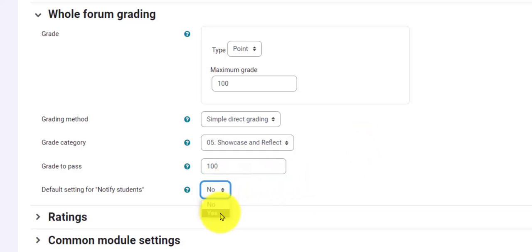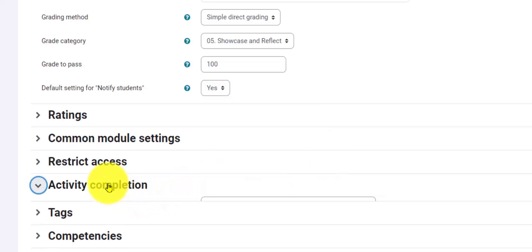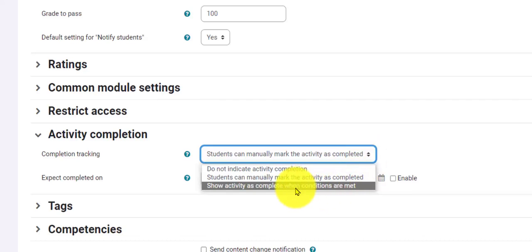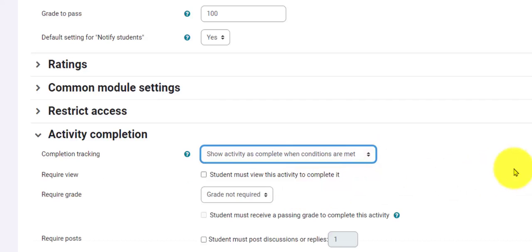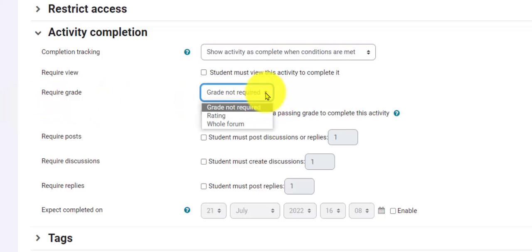And we're going to notify students of the result. Then we go on to activity completion. And that default, very flexible one of letting students mark the activities completed as they please is not for us. We're going to go for the activity completion when conditions are met. So what I need to do here is change the required grade. I need to change it to whole forum.